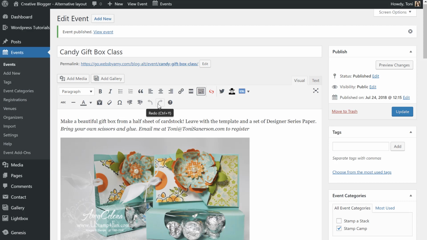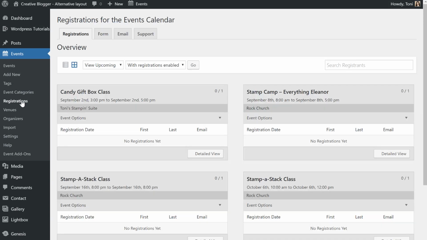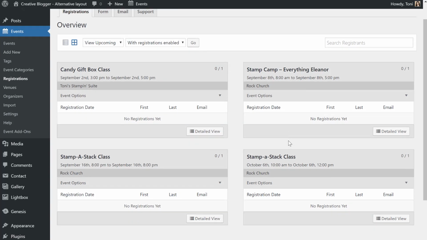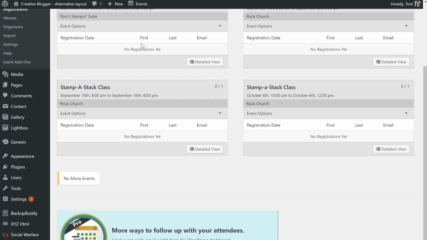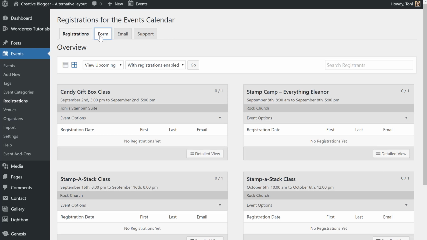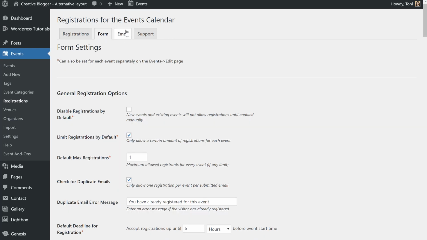So now we'll talk about the registrations. This is where you can see everybody who's registered, if anybody has registered. And then you can edit the form. The thing about editing the form and the email is this will go for every single event. So you have to think of it as this can't be customized per event. This is the form that you want people to sign up.